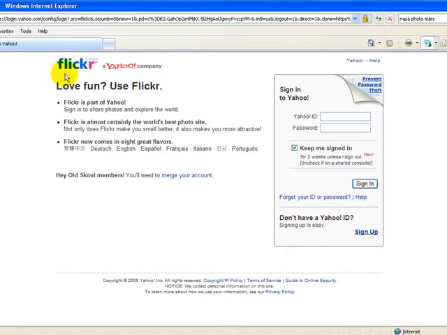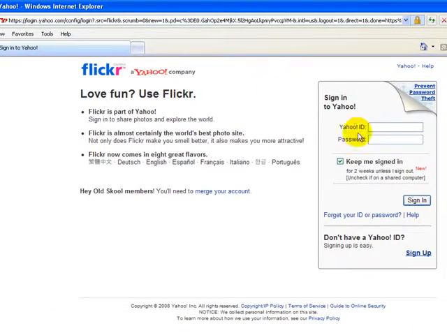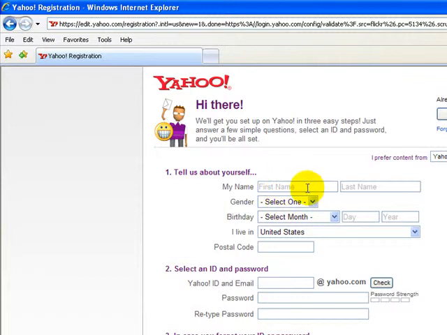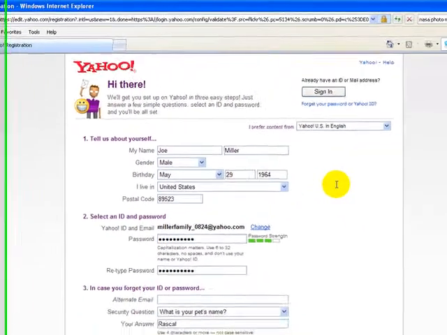Okay, and here we see that Flickr is actually a Yahoo company, so if you already have a Yahoo ID, you can go ahead and just use that and sign in. If you don't have a Yahoo ID, as it says, signing up is easy, so let's go ahead and sign up here. Okay, we'll come to the sign up screen here, so let's go ahead and fill out all the information. So here we see that we filled out all the information.